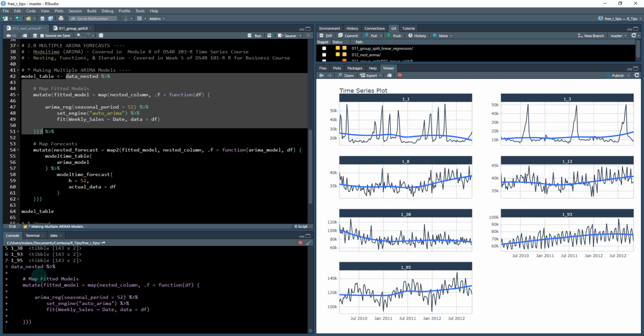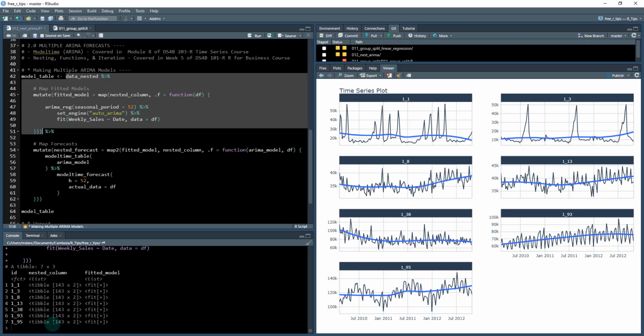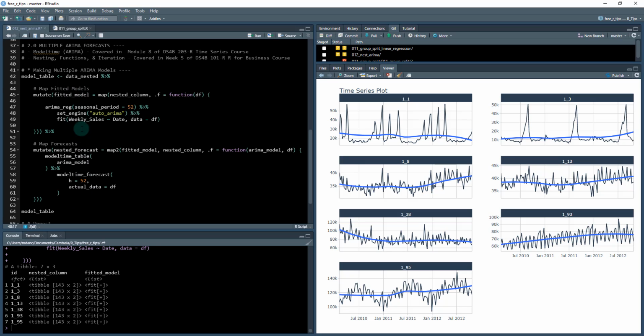Control Enter. It's going to take a second to run because it's actually iterating through each one of these series, and it's producing a fitted model that's specific to that time series. So we've now created 7 different fitted models, and you can see we've added a new column here called fitted model, and each of these fitted models contains a fit object, and that is our ARIMA model. Cool. So now that we have an ARIMA model in hand, we can do the same process over again by then taking our fitted model and our nested column of data and forecasting it forward.